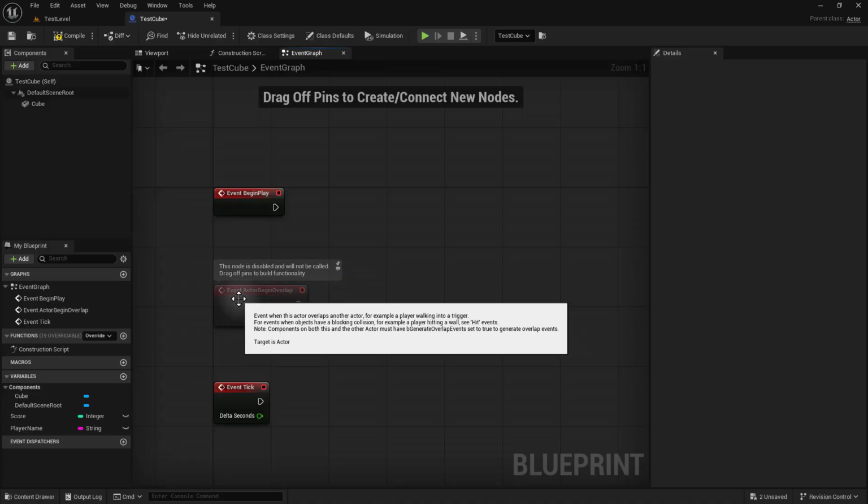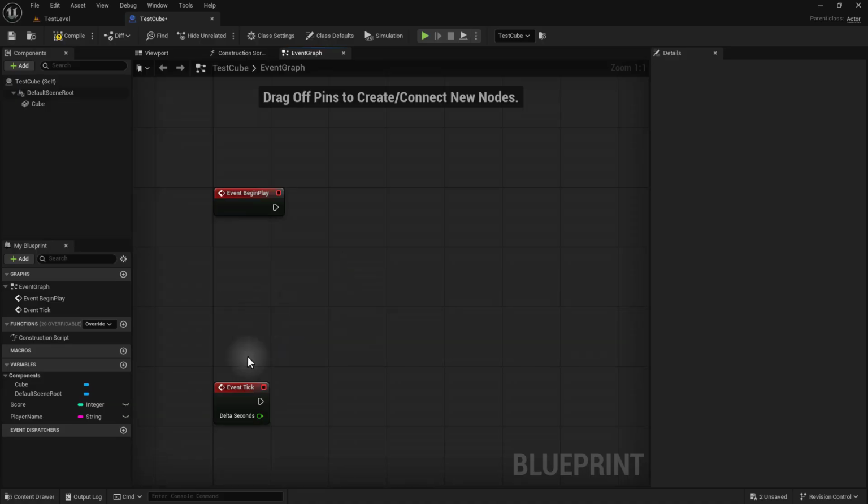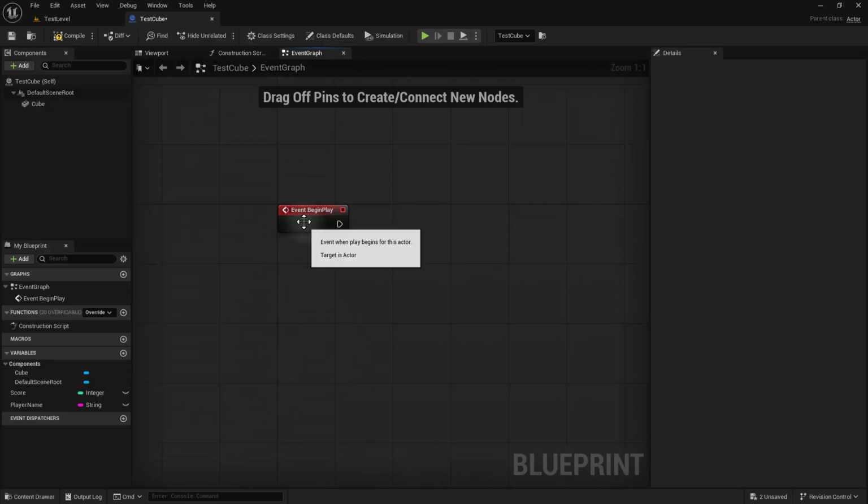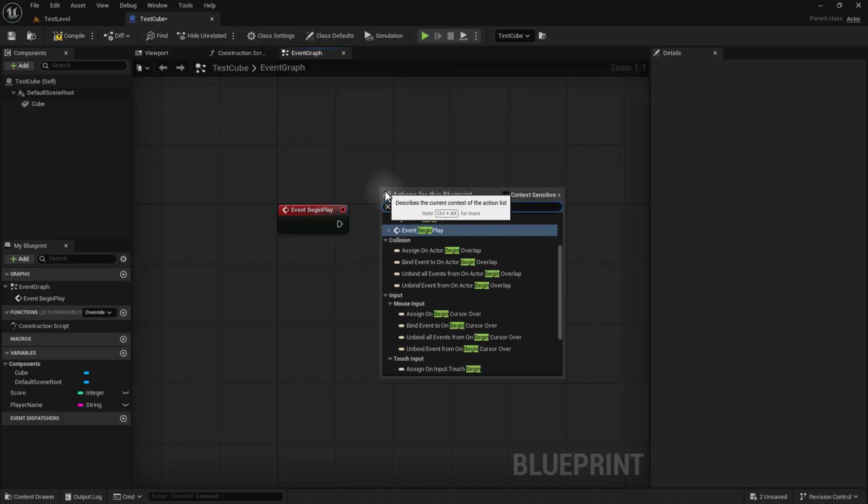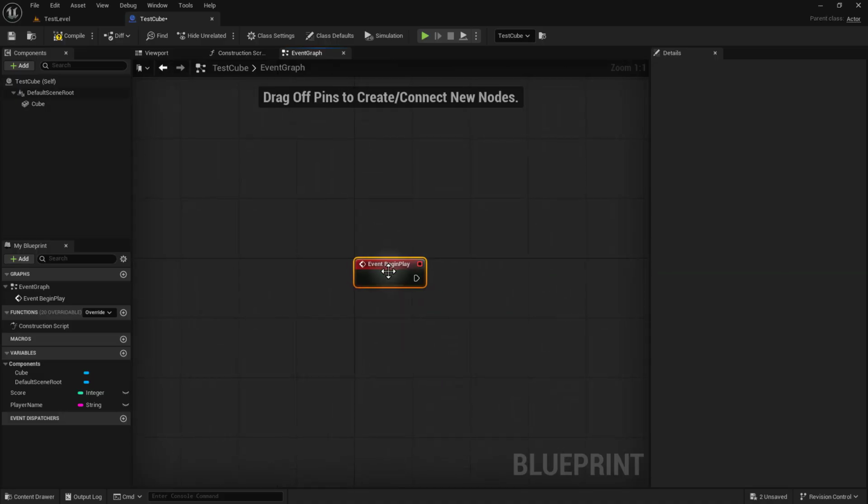Let's also delete the actor begin overlap node and event tick. And we're going to keep begin play. Now, if you accidentally delete begin play, simply right click and search for begin play, and you should see event begin play right there, and you can create that here.